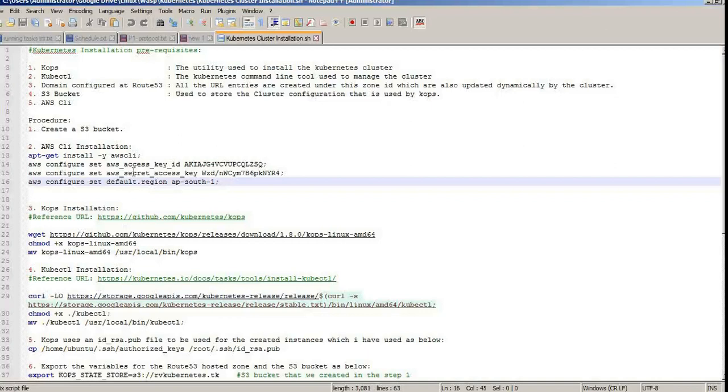Kubernetes. So let's start. First of all, let's go through the prerequisites that we have over here. There are 5. First of all, kops. Kops is the utility that is used to install the Kubernetes cluster. It makes it quite easy to create the cluster using kops. And second is the kubectl, which is a command line for Kubernetes and is used to manage the Kubernetes cluster.